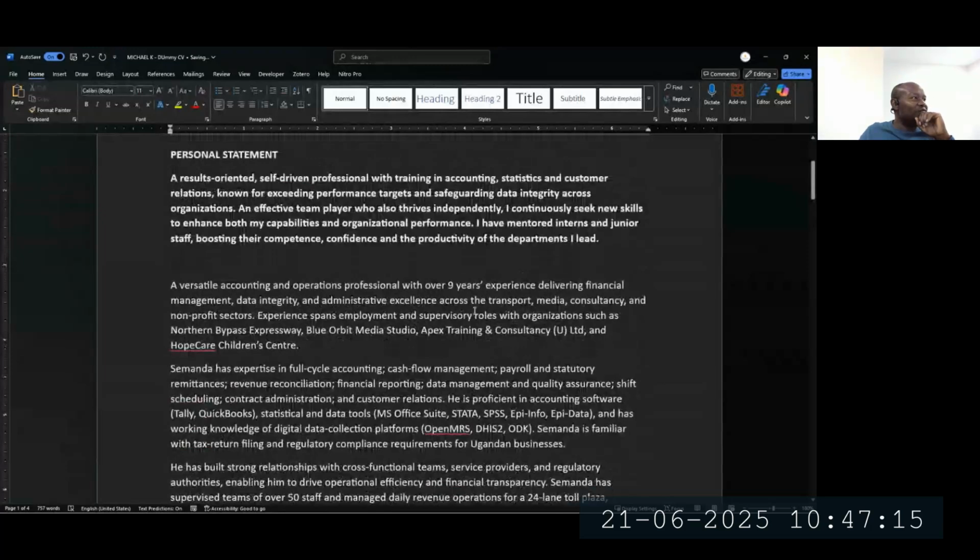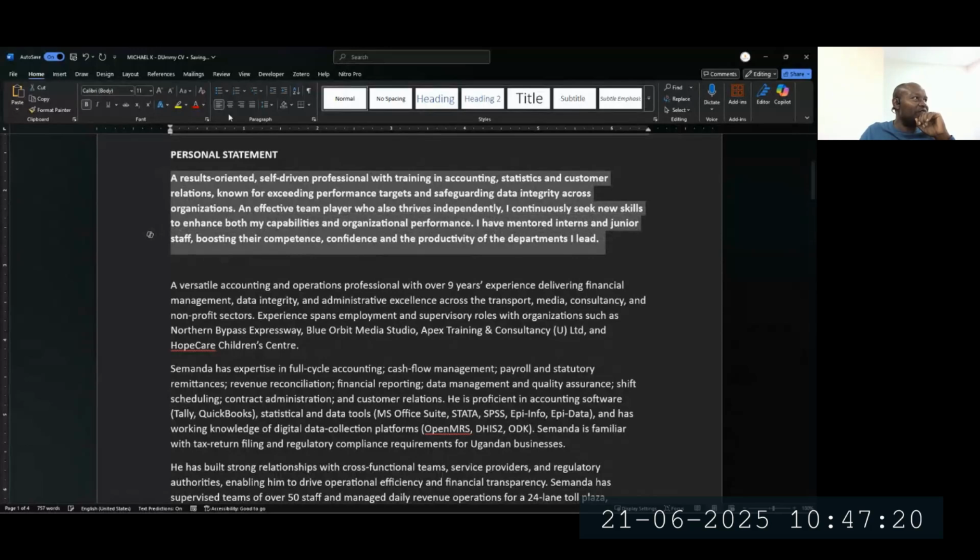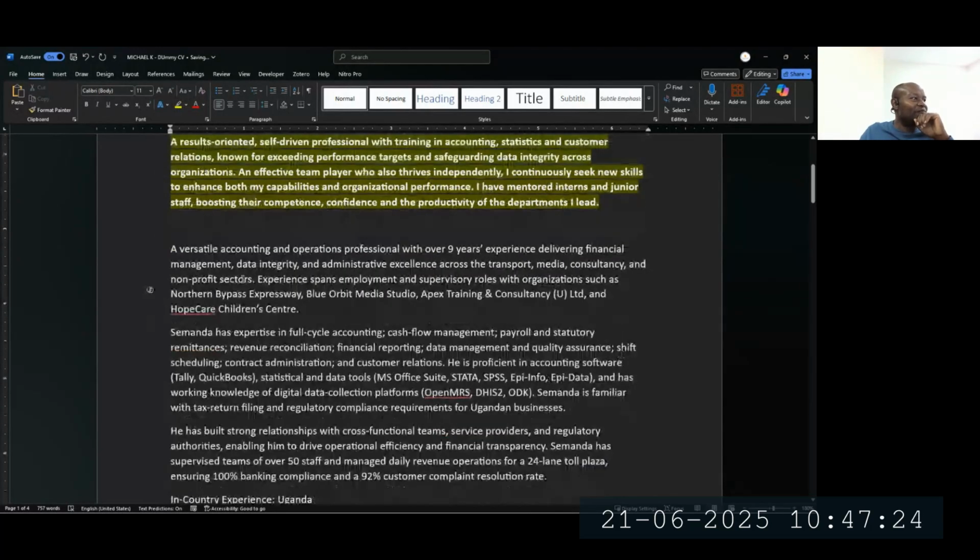So this was the original personal statement, a result-oriented, self-driven somebody, okay? This is the updated personal statement. I'm a versatile accounting and operations professional with over 9 years experience. Have delivered financial management, data integrity, and administrative excellence over the transport, media, consultancy, and not-for-profit sectors. His experience spans employment and supervisory roles with organizations, etc., etc.